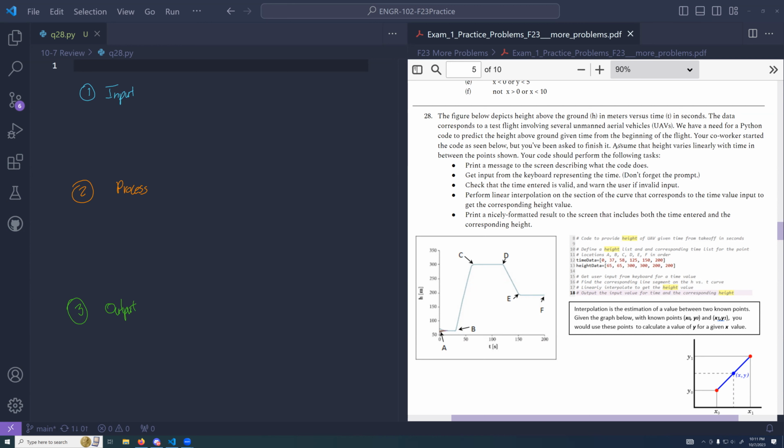All right, so your input, right? So you get input from keyboard representing the time. So I have 70, which I'll probably turn to a float, right? Because it's any number from 0 to 200, technically. So it needs to be a float input. And I need to check if it's correct or not.